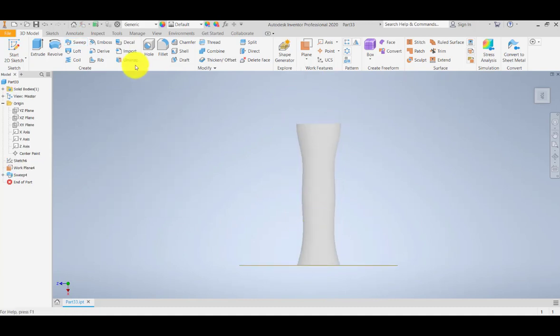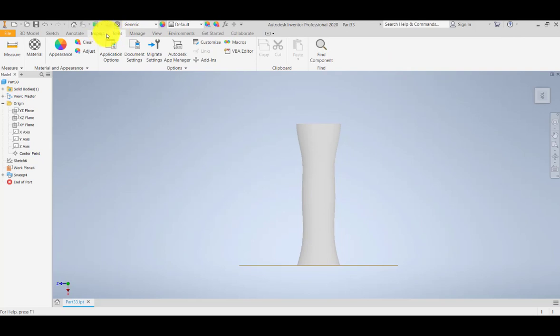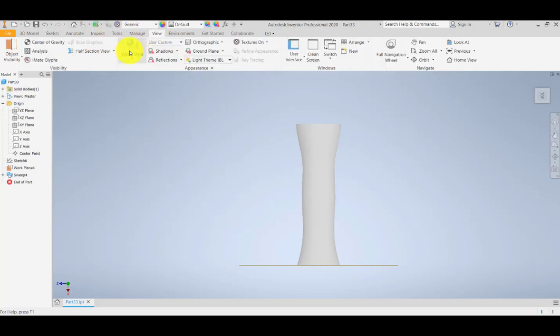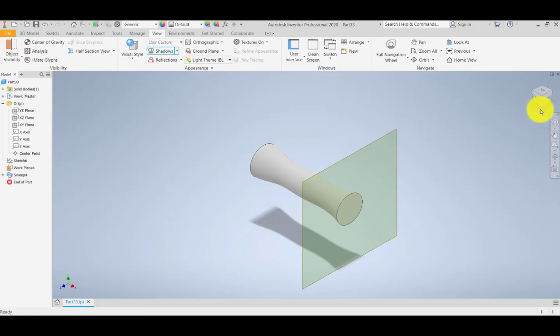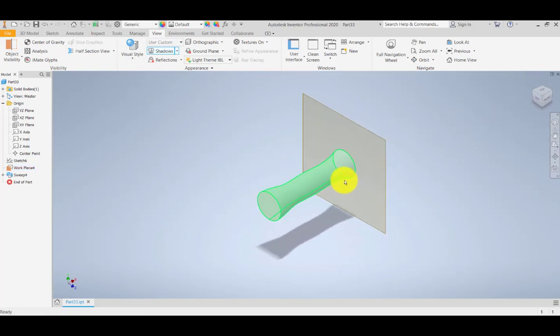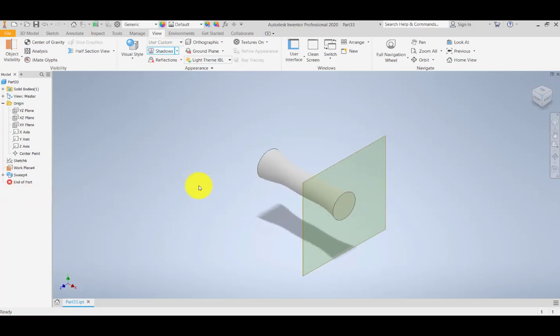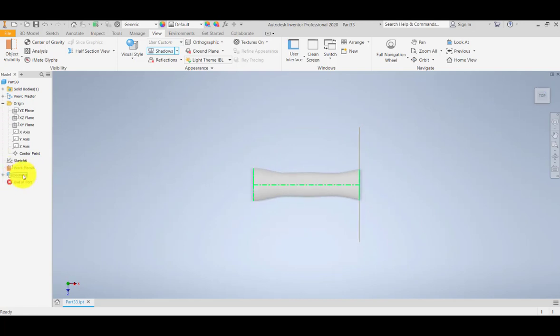Okay, so that is one application of using the sweep by means of our guide or guide profile. Then I will try to make my view visual style shaded with shadows to make it more appealing to our eyes. Okay, so that is the way. And so let's try to also adjust this one.